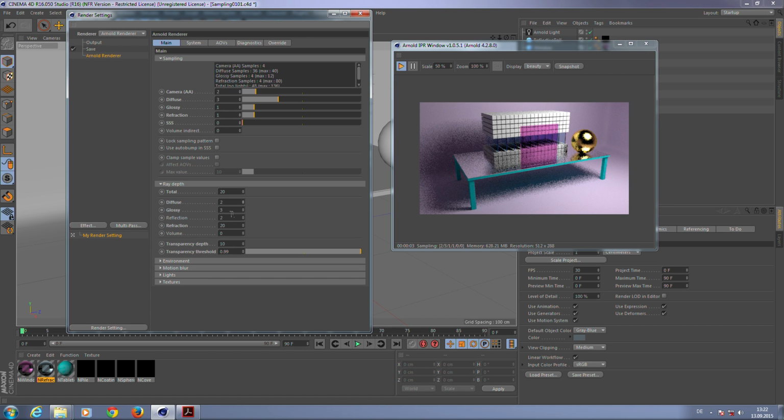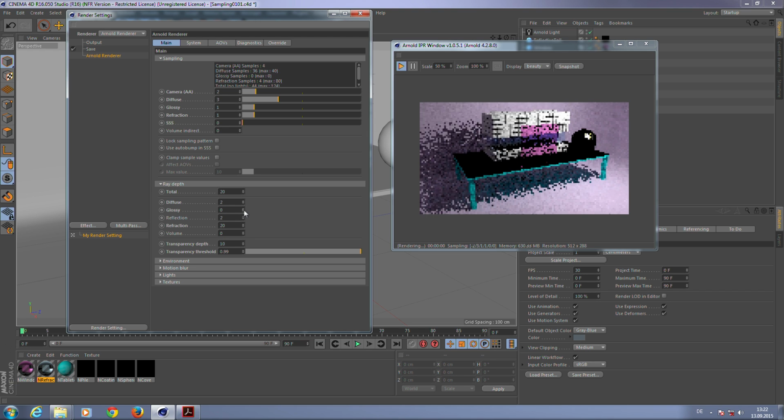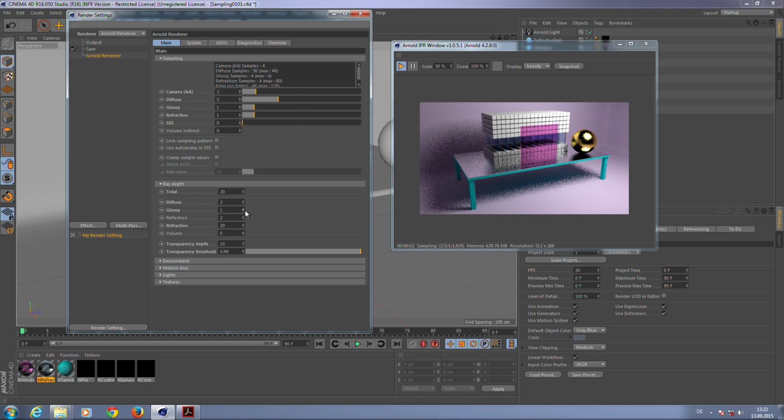Exactly the same thing holds true for the glossy effects. If I go down with the glossy effects, everything is black. If I go to 1, the glossy surfaces are showing, but the reflection of the glossy sphere inside of the glossy surface of the table is not there. This is due to the fact that the glossy rays are only allowed to bounce once.